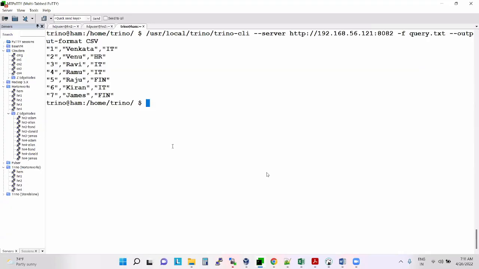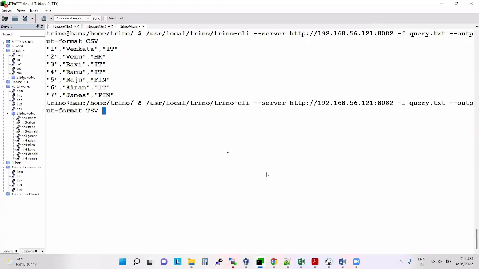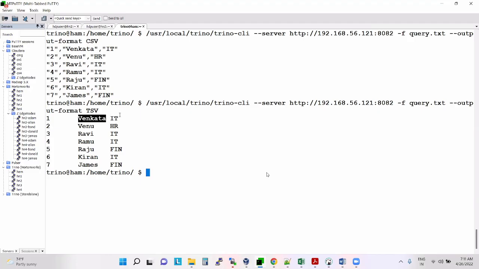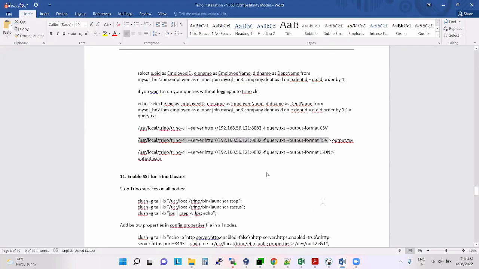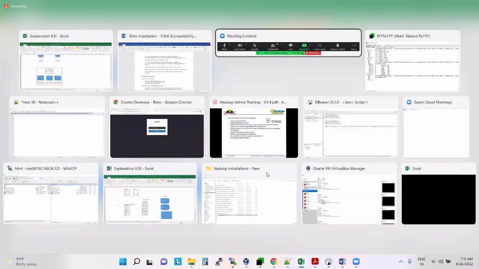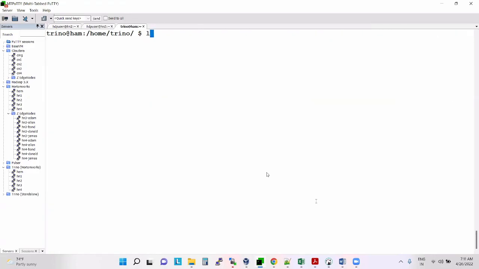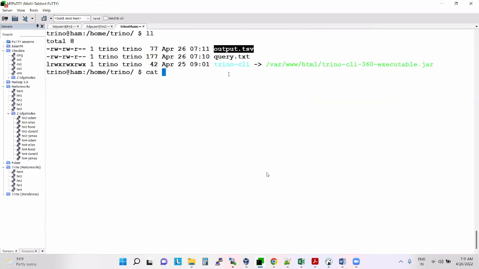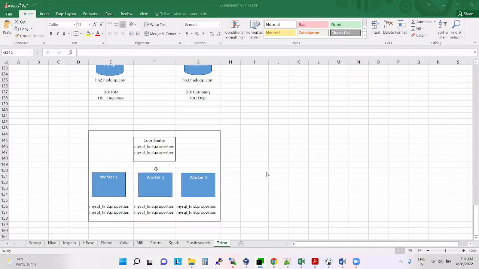This is a CSV format, comma separated. Now you want to see the same thing in TSV format, tab separated. Now you will get the same data tab separated. So one tab, Venkata tab IT. But if you want to store this output in some file, you can redirect it to output.tsv. Now you see, this is the output.tsv. Data is in tab separated values.